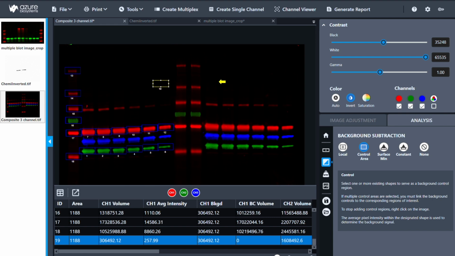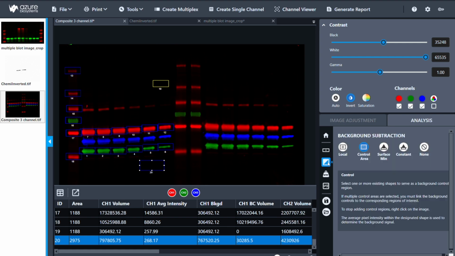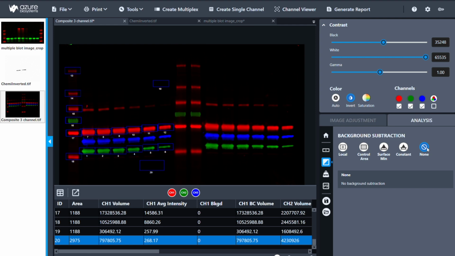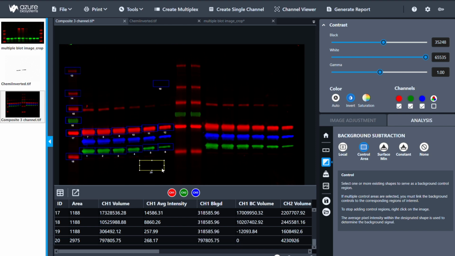If you did not draw a shape that will serve as your control area before entering background subtraction, you can go back to defining your regions of interest and draw a shape that can serve as your background control. And then from there, return to background subtraction and restart the background subtraction workflow. So from here, I can select control area. My cursor will again change to the yellow arrow, and I can select that new area that I just drew.